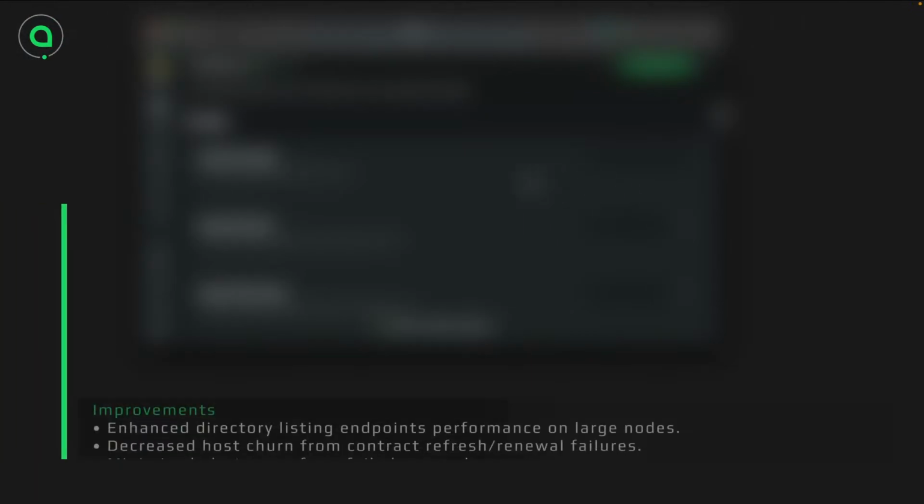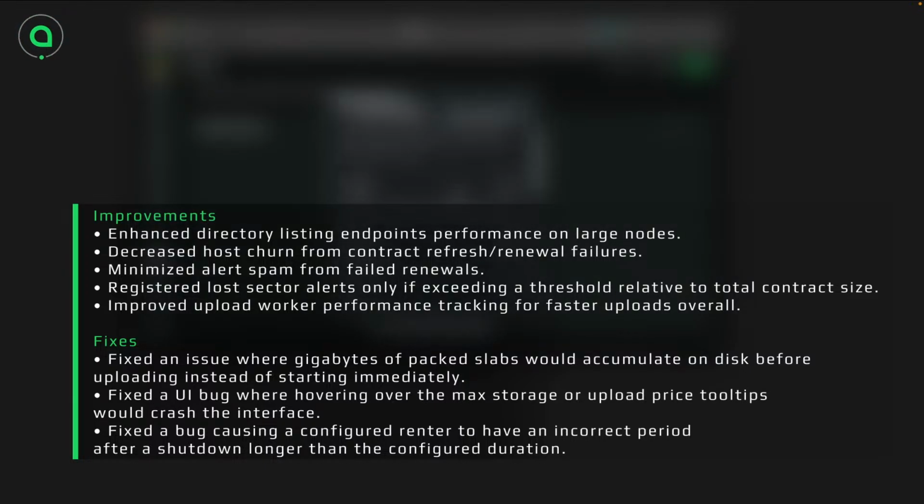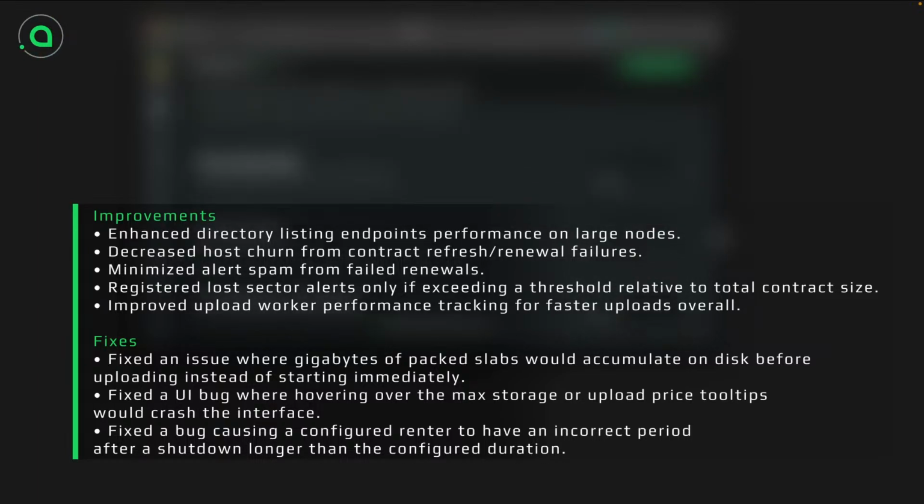The list of improvements to Rent-D has aimed to enhance the performance and efficiency in directory listings and uploads, reduce unnecessary alerts and host churn related to contract renewals, and implement smarter alerting for lost sectors, ultimately ensuring a more stable and streamlined user experience. We also fixed issues, ensuring more reliable and efficient operation of the Rent-D software.